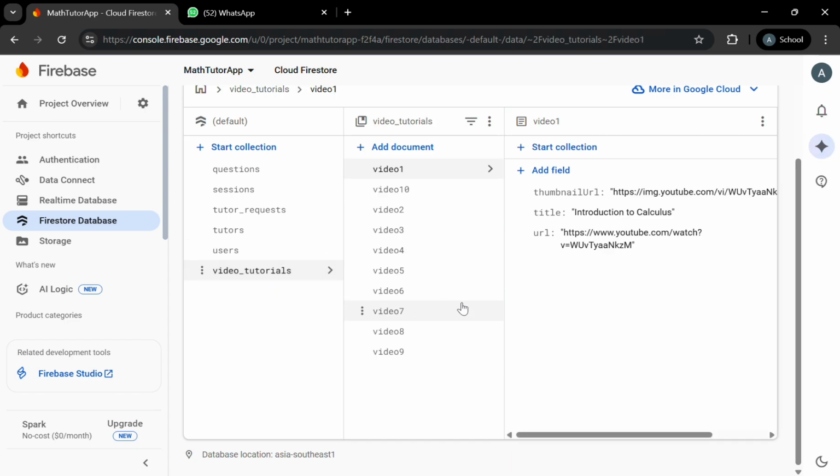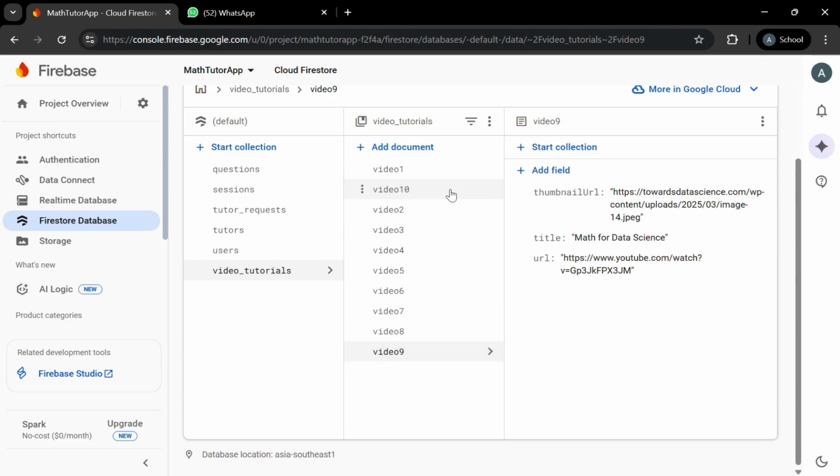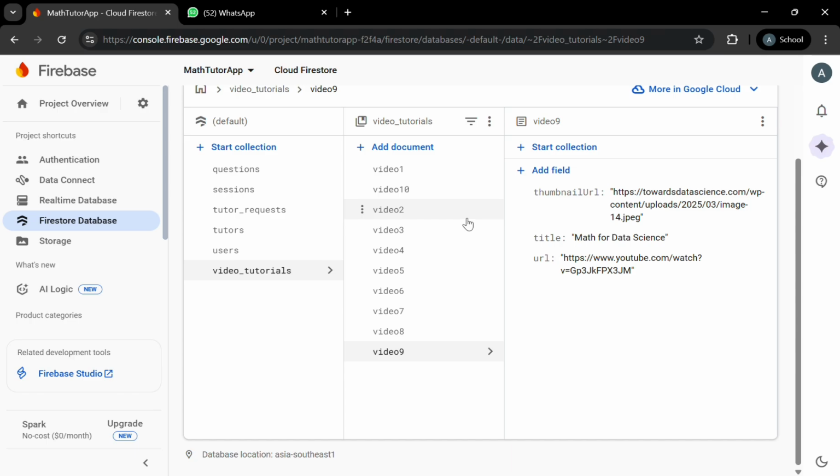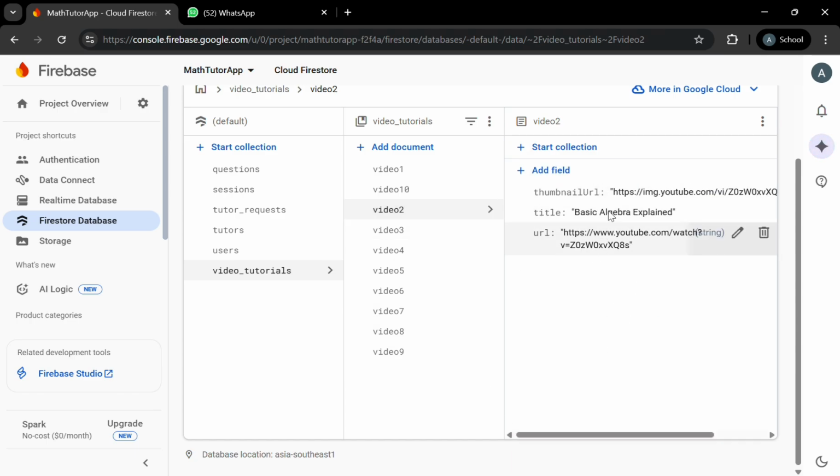The video tutorial collection is where all the title, URL, and thumbnail URL of the video tutorials are stored. As you can see here, lots of data have been stored. So this will be called out in the code and it will display at the video tutorial page.